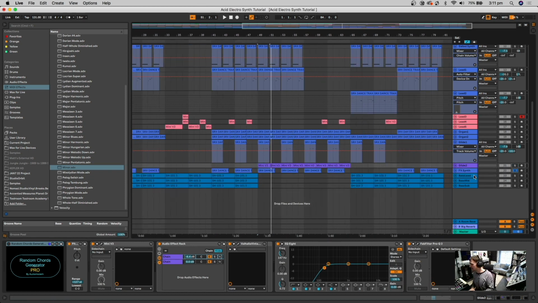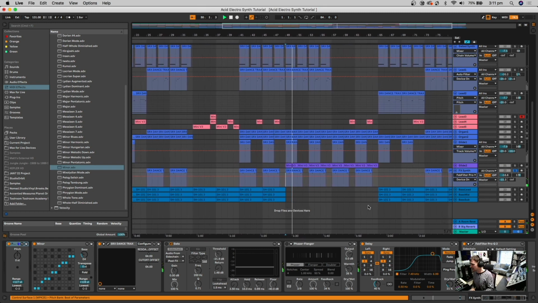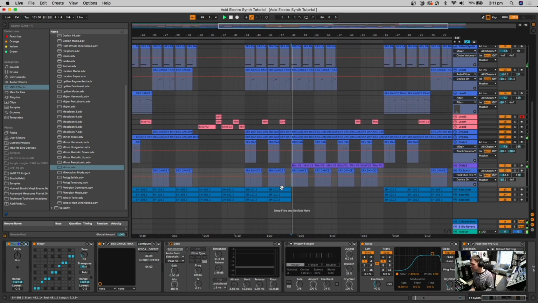Then the last sort of synth layer we've got is this effect synth here, and it's just a tiny little layer.